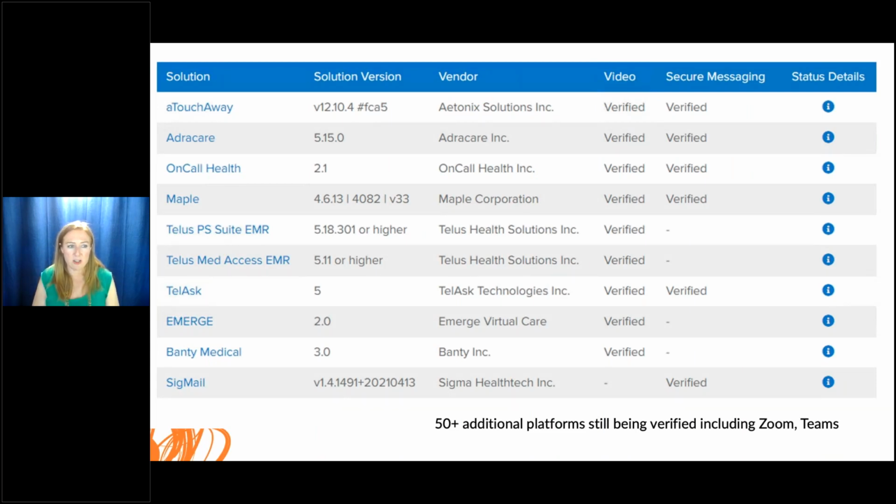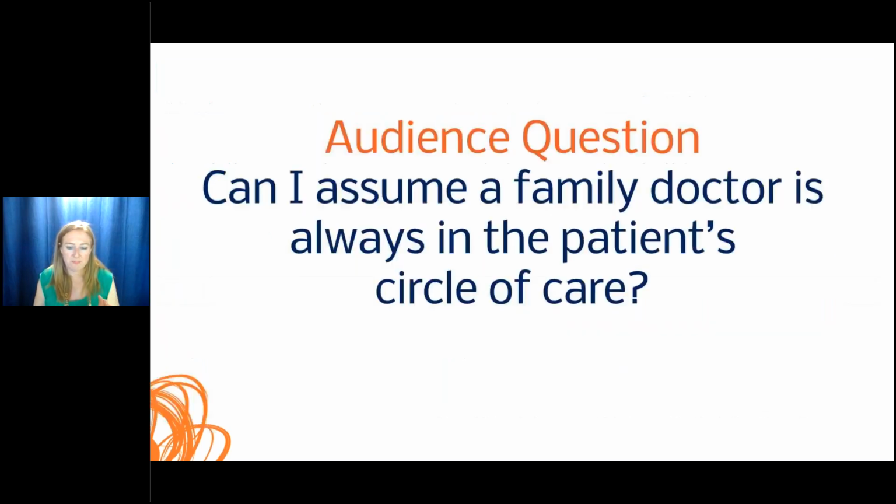So you might want to just take a look, see if the platform you have been using is on this list. If it's not, do not panic, because there are 50 plus more platforms that are being verified right now by Ontario Health, which includes Zoom and Teams. And the ones that you may use, Jane or something else, may also be on that list. So it's something that you should wait and look into. But just so that you know, yes, now we are seeing an expectation that you are using a verified platform.